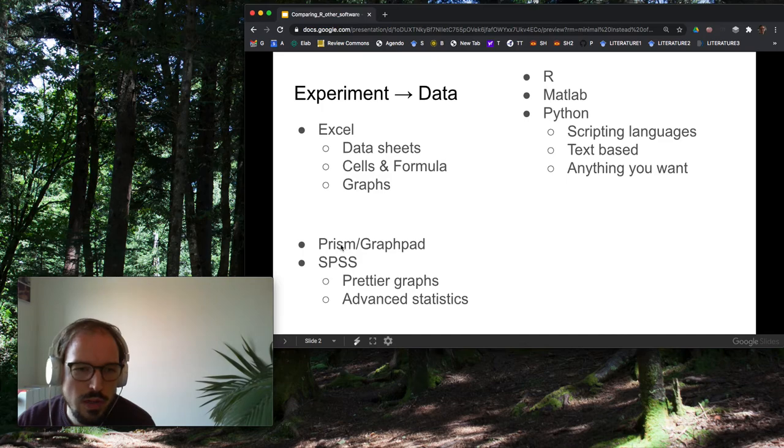And if you want to do a little bit more advanced stuff, you might use Prism or SPSS because A, it gives prettier graphs, and B, you can do a little bit more advanced statistics. So these programs are basically point and click, so you interact with the program by pointing at stuff and clicking on stuff with your mouse.